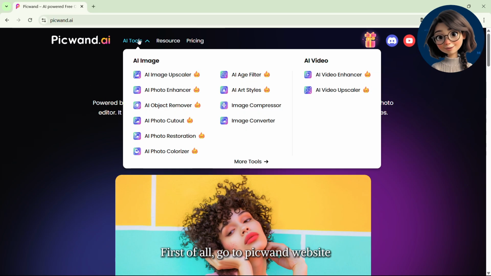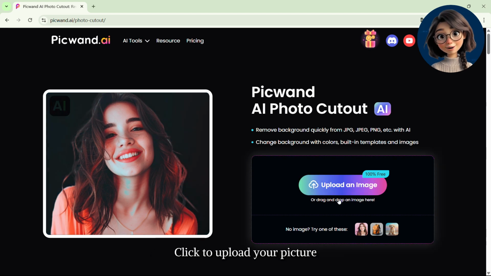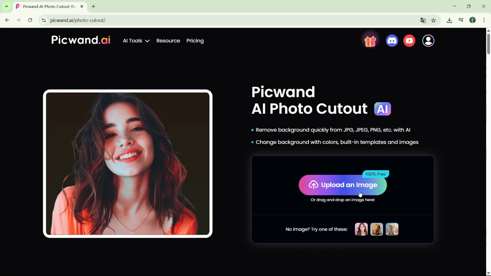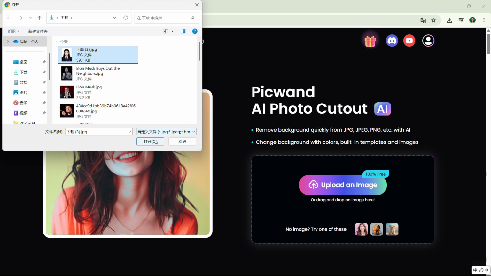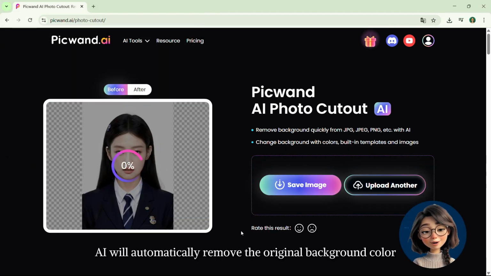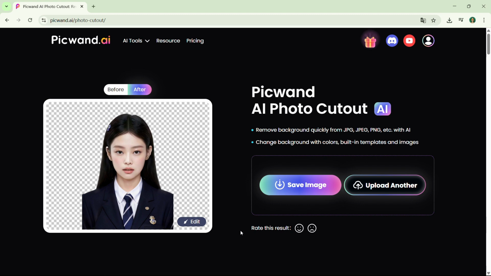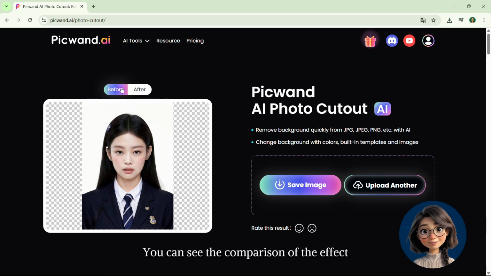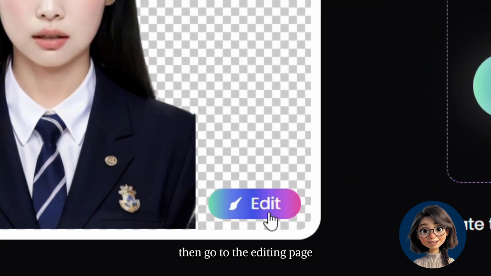First of all, go to Picwand website and choose AI Photo Cutout function. Click to upload your picture. After uploading the picture, AI will automatically remove the original background color. You can see the comparison of the effect before and after removing the background color. Then go to the editing page.